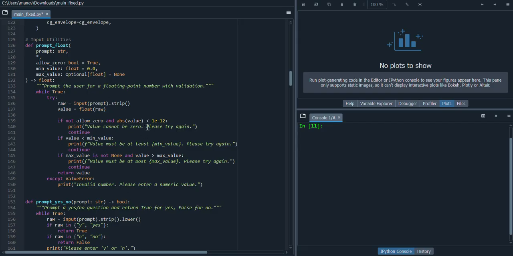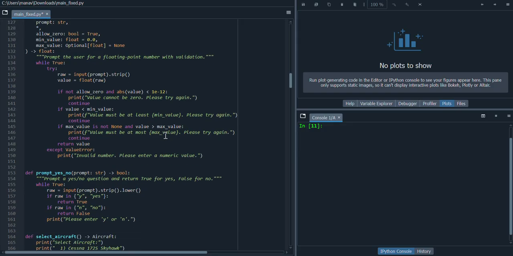And if they do any wrong input, then all these will help. So the value cannot be zero, please try again. If they give me a zero value, or the value must be at least the minimum value, please try again. Value must be at most the max value, please try again. And then invalid. So this is basically troubleshooting, making sure that they don't give me any invalid value, any wrong value, and no false assumptions are being made.